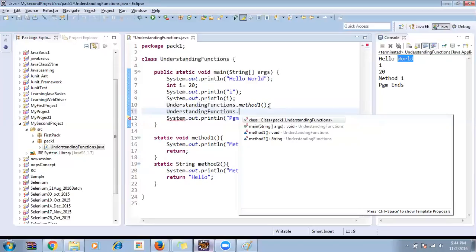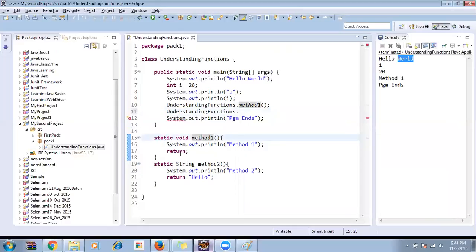Hi Murli, Sandeep here. I just want one thing. Yes, Sandeep. That understanding functions method one, what did you do there? I mean, you said static void method one and then return. What was that line about? Can you explain? Yeah, good question.